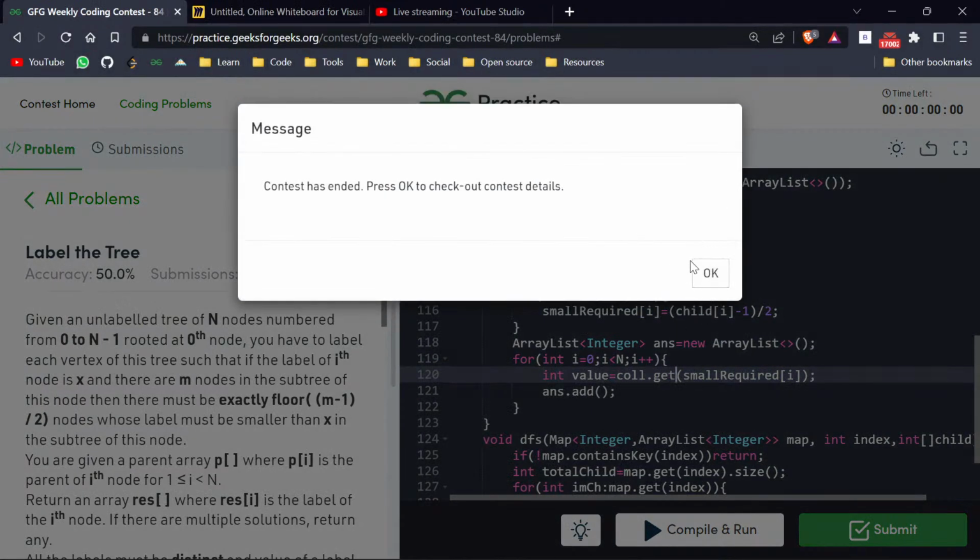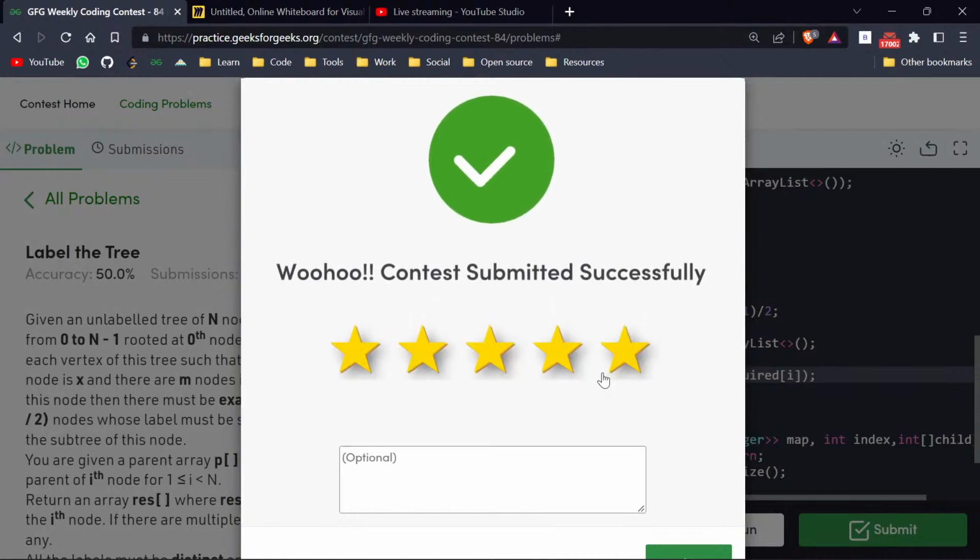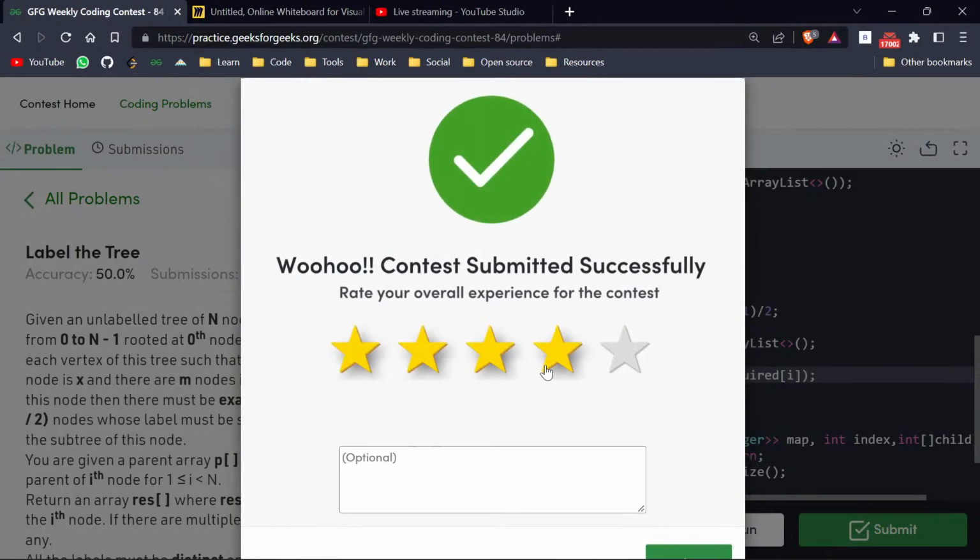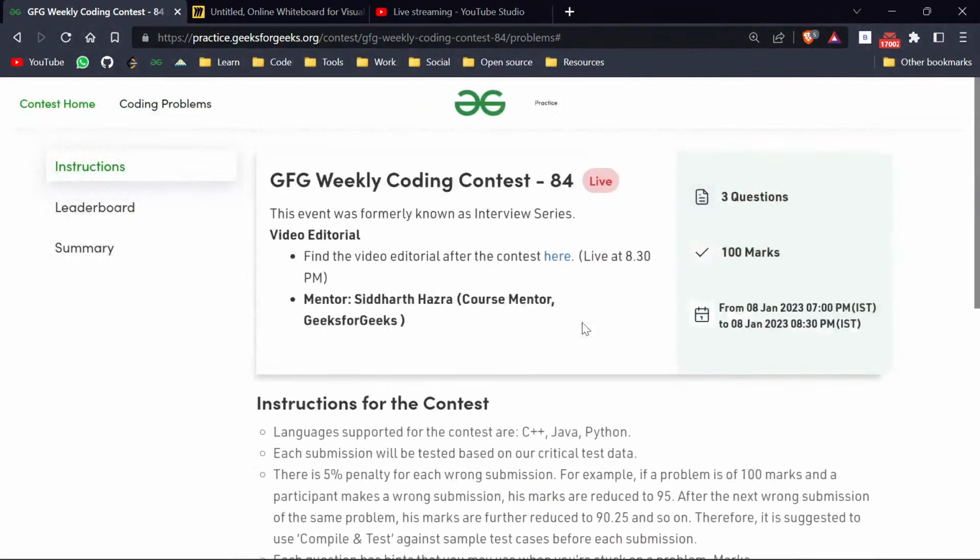So okay, time is over. And I think we can do this first problem with question 1. I don't think we can still do this. Okay, they just removed it.